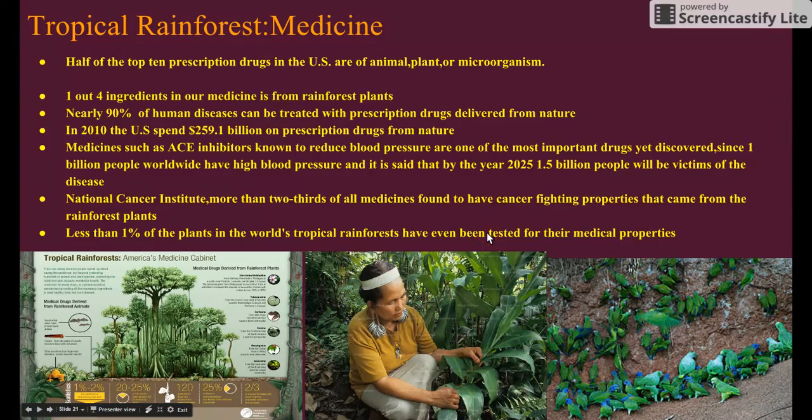You'll notice that 25% of our medicine is found from rainforest plants. Only 1% of the plants in the world's tropical rainforest have been tested for medical properties. How many other medicines can be derived from plants found in the tropical rainforest? So it really saddens my heart that we are always destroying the tropical rainforest. Less than 2% of the earth is covered in tropical rainforest, and that number is decreasing every year.